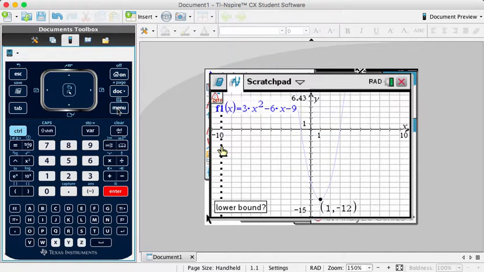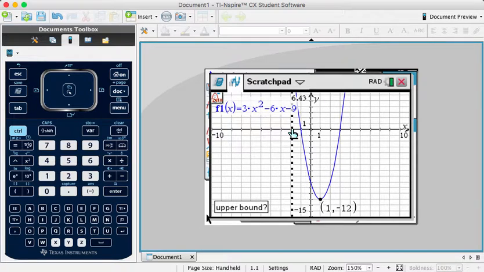I can only find one at a time, okay? One of my zeros is right here. So I'm going to go to the left of it, click, and then go to the right of it and click, and there is my zero. Notice that the ordered pair for the zero has a 0 for the y value: -1, 0.